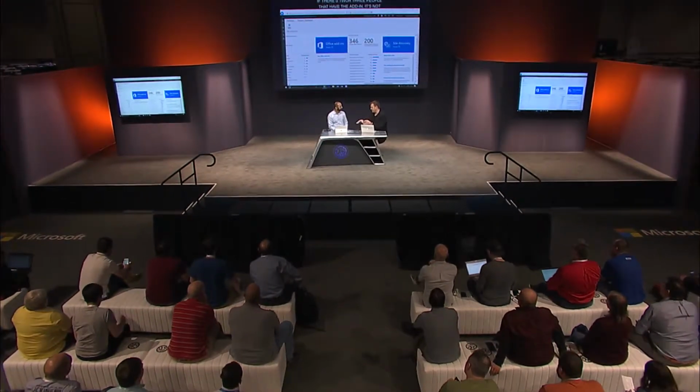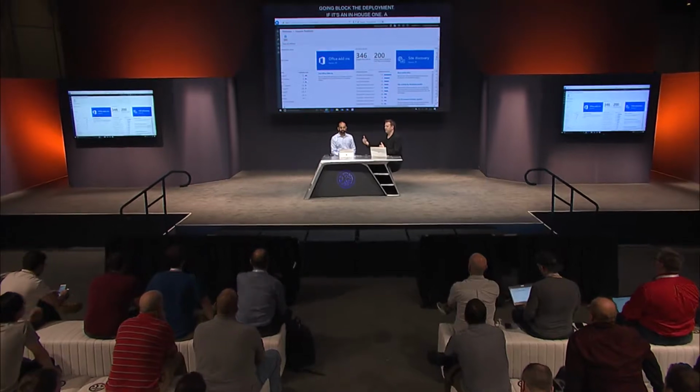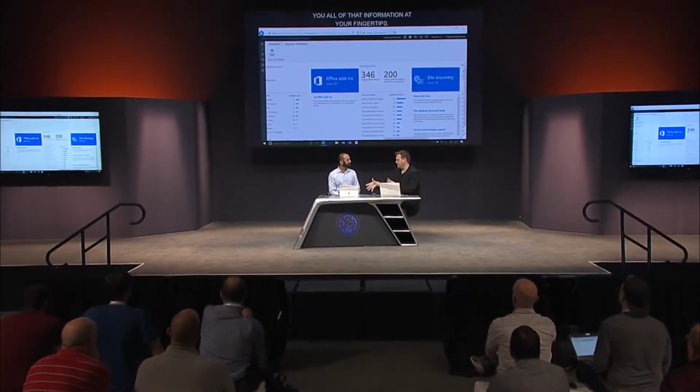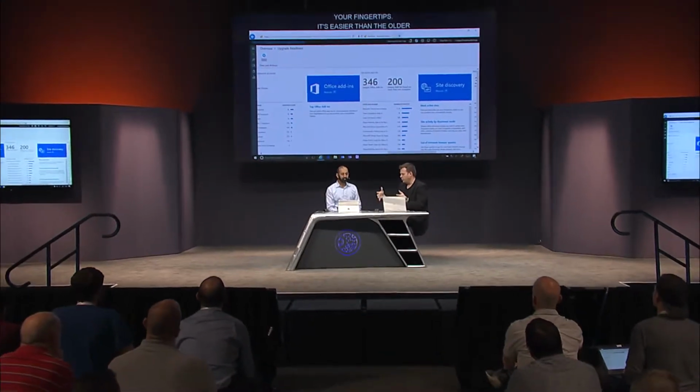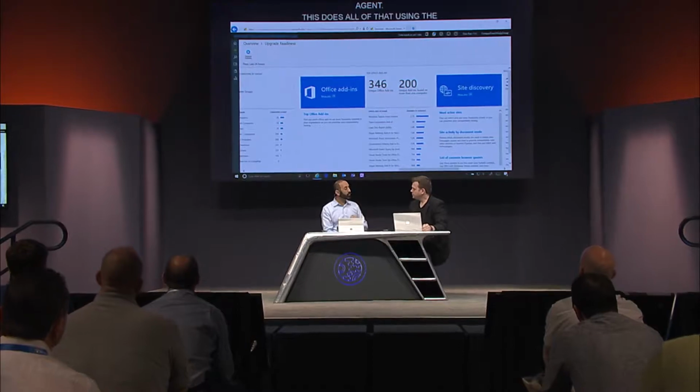And that gives you all of that information at your fingertips, and it's easier than some of the older constructs where you deploy, say, an agent and have that log back to telemetry. This does all of that using the same telemetry infrastructure that the rest of Windows uses for device upgrade. That's correct, yeah.